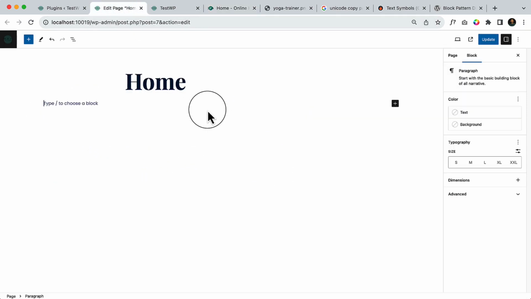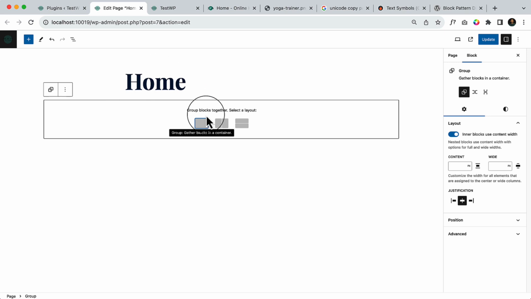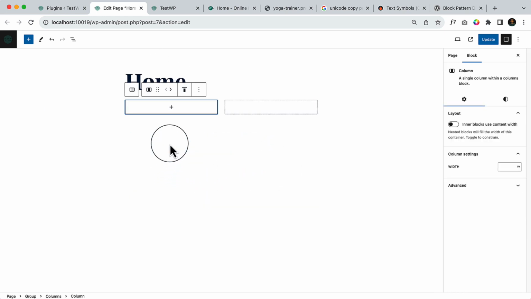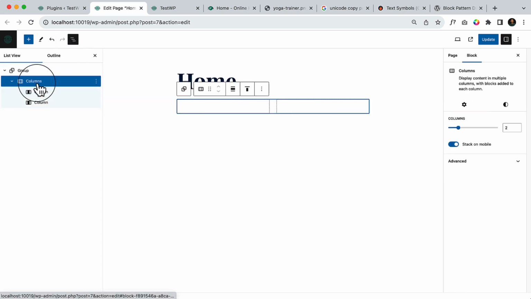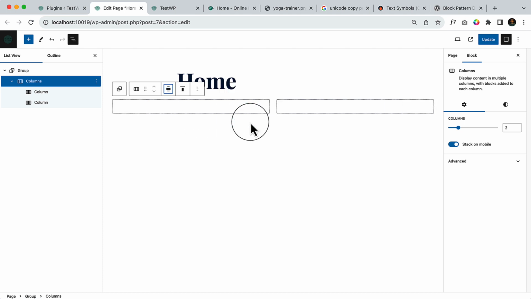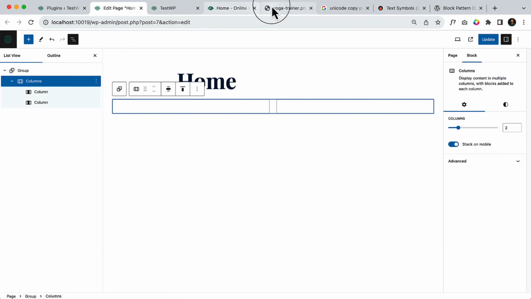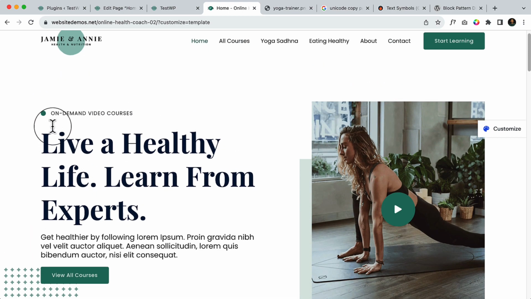Now let's navigate to home and type here group, because inside the group I'll be adding columns, which is a 2-column layout. And here you can see when I select columns, I am able to change the width to 1200 pixels. Now it looks like this. And now from the home page, let's take a look here.